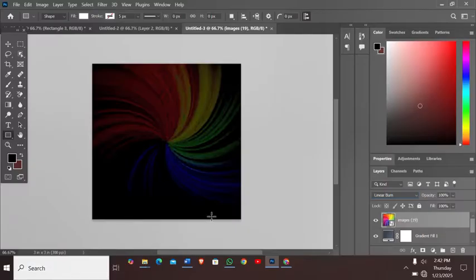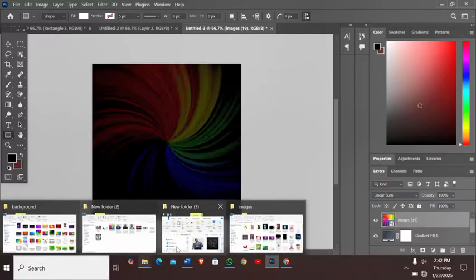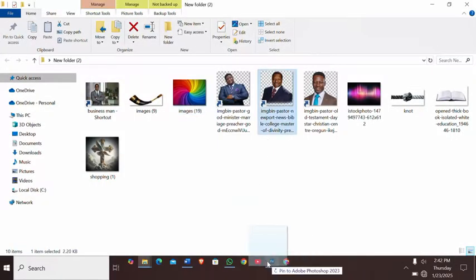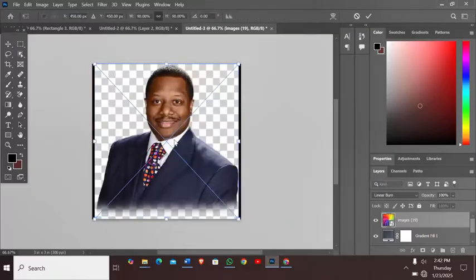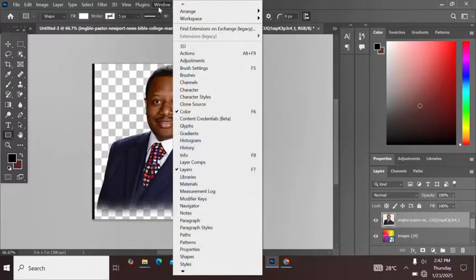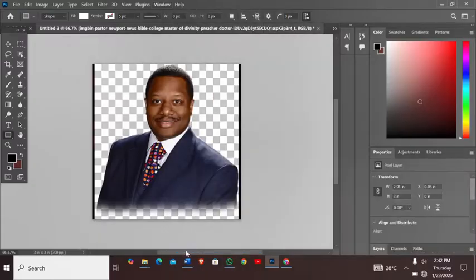So the next thing I'll do is to import my image, the original image, an image of a pastor, to the working space. So this is the pastor's image. So I'm going to right click on that layer and then I'll rasterize it. So after rasterizing it, I'm going to remove the background of this image. Go to Window, Properties. Then I'll come here, click on Remove Background.